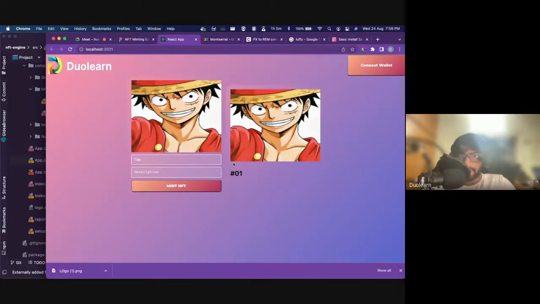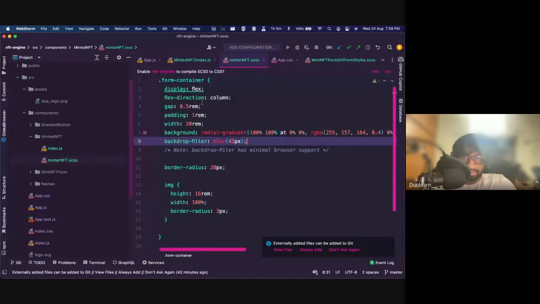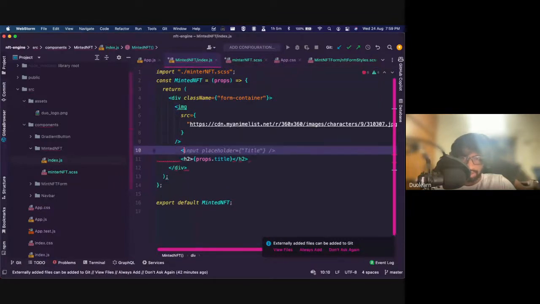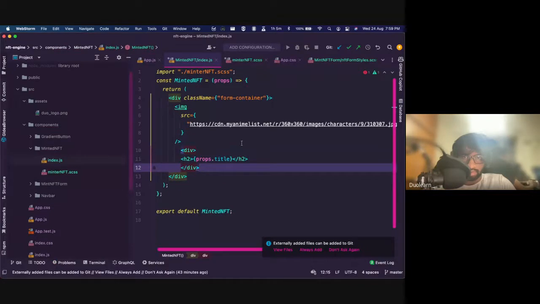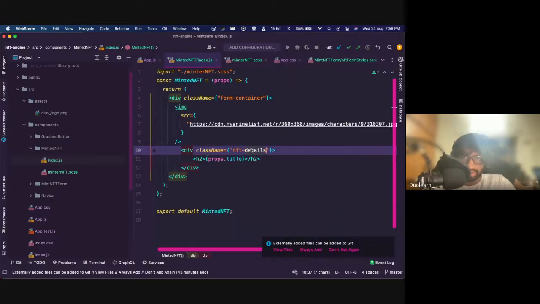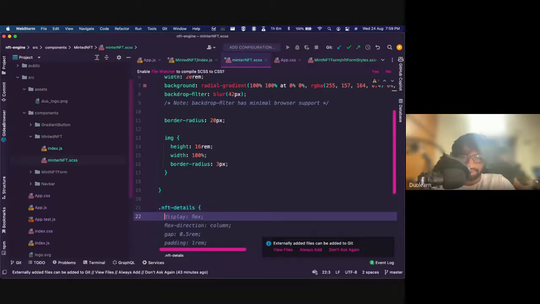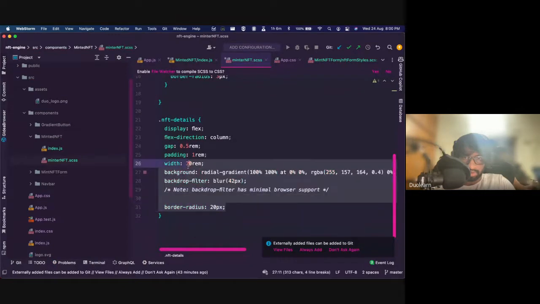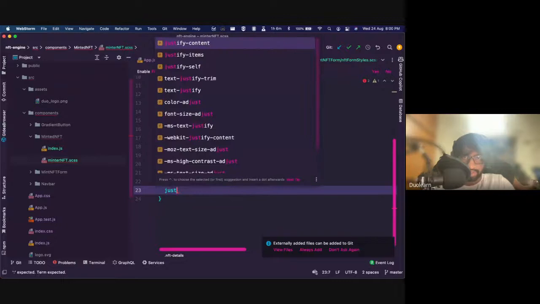Now let's change the color and let's also place it in the center. Go to form container. Okay, let's have this inside a div and give it a class name of NFT details. Okay, and let's go ahead and do some styling to it. NFT details, display flex. Flex direction is going to be the default one, so we don't have to specify it. We'll do justify content center.